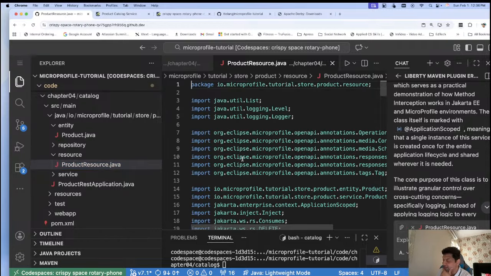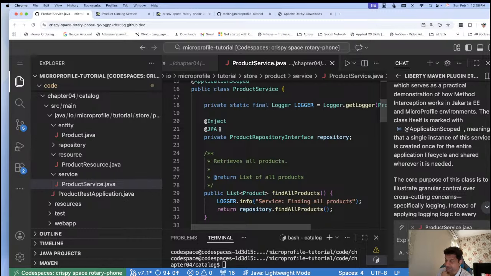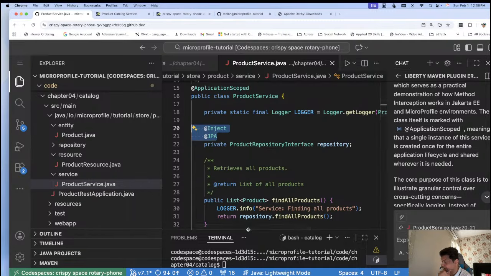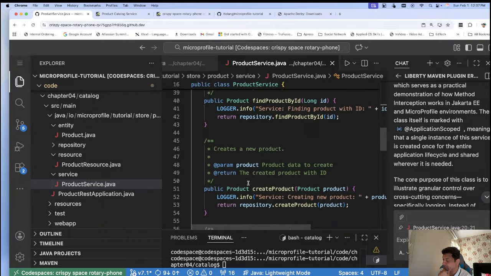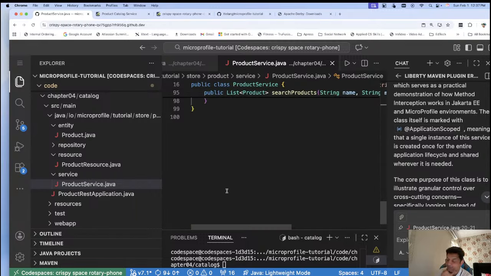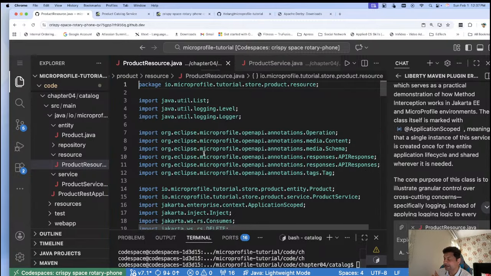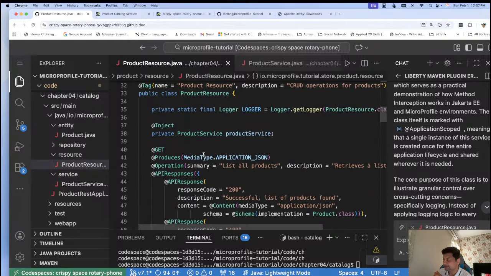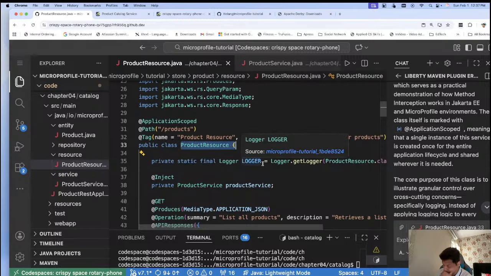There's a resource class which has the HTTP methods. There is a service class, which has the business logic and the annotation. For example, here we are using the database, and then we have various methods for creating, updating, and deleting products. Now the interesting thing is, when we implement Swagger, we have to implement it in the resource class. So I'm in the resource class.